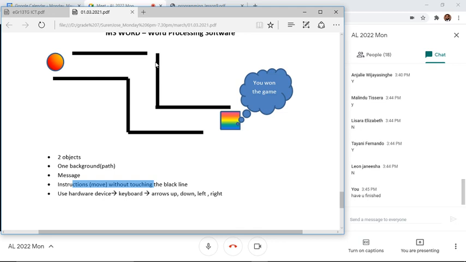Right? Then what are the hardware devices that you are going to use? The keyboard, arrow keys. Up arrow, down arrow. So from here, you can use the right arrow to move this object. When it touches the black line, it's not allowed to go outside.